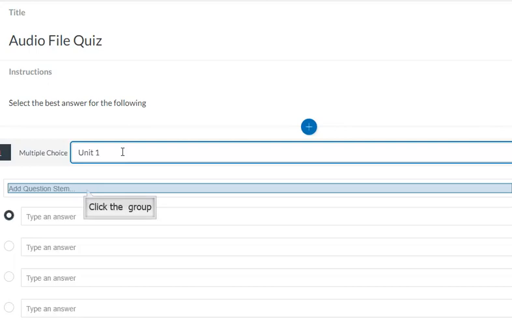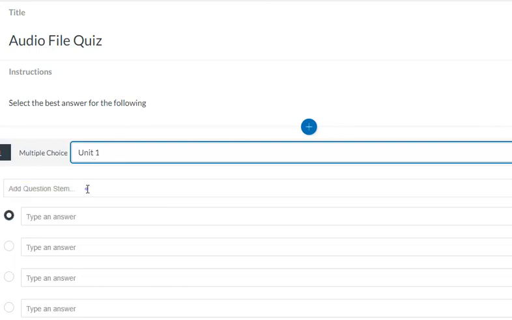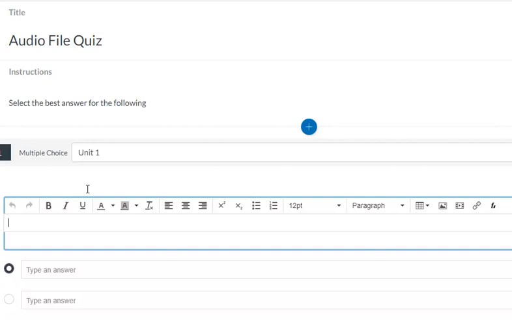And then the question stem is actually where you're going to put the question. And basically what I'm going to do here is say, give the title of the following clip. Okay, and then I'm going to add a musical clip in here.